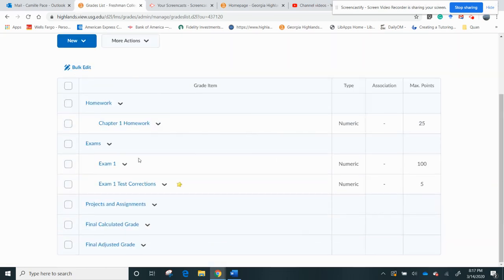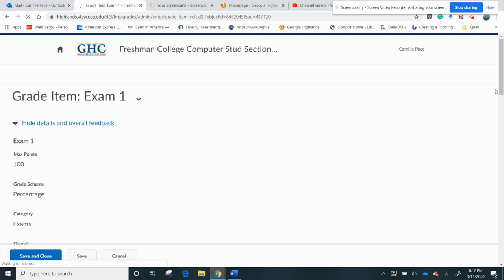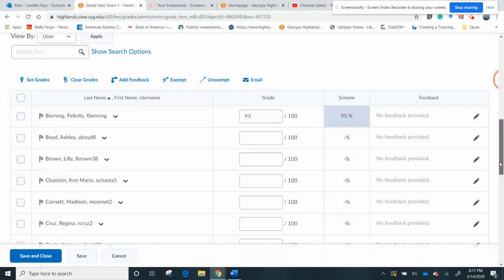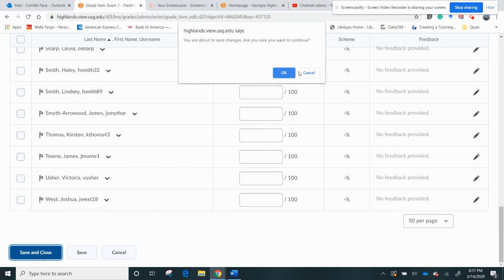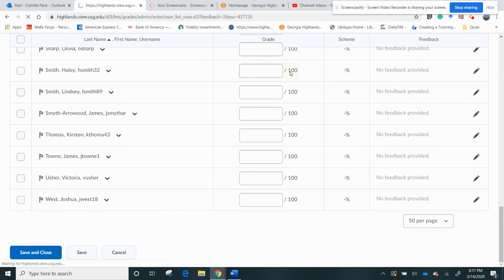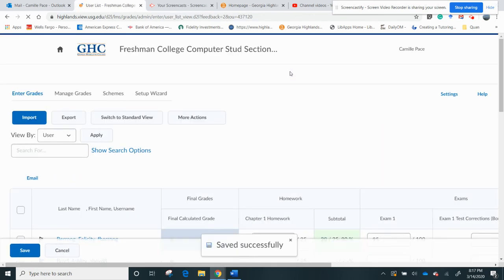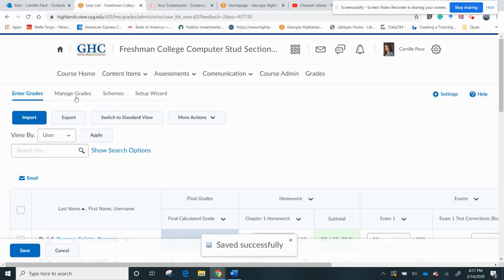So let me show you another thing that you can do. So say you have everybody's exam 1 grades and you're ready to put them in and you don't want to do it from the spreadsheet view. Go to enter grades. And here I have every student and that's where I can enter their grades. And when I'm done, I just hit save and close. And it'll take me back to the main grade book. Okay. So that is how you do point-based grading. Hope this helps.